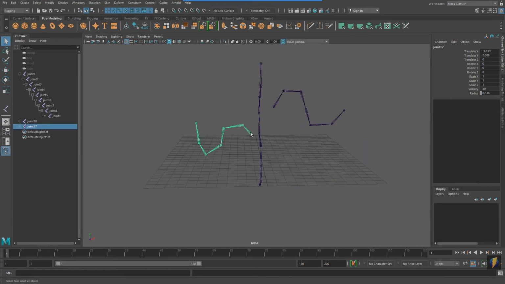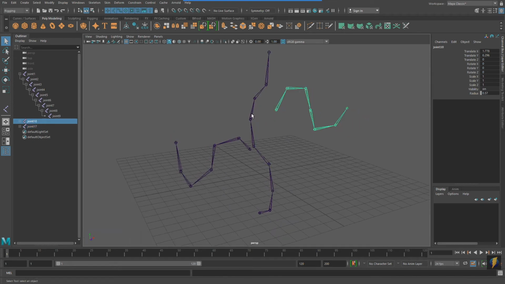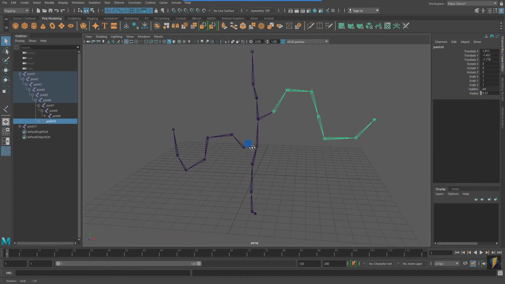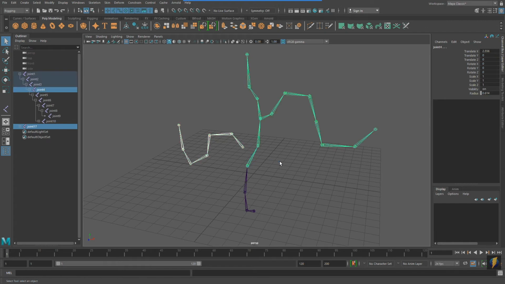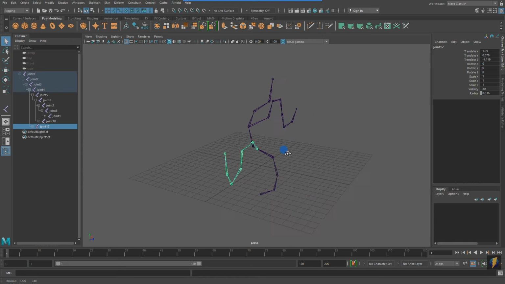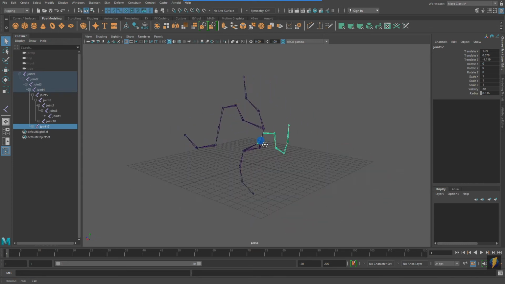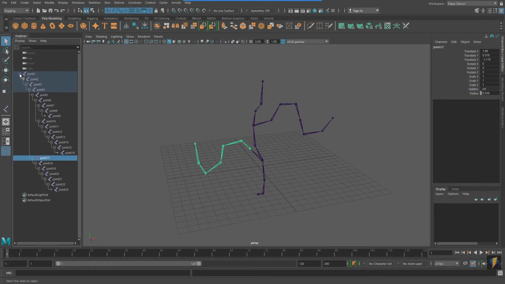So, how do I attach them? It's very simple. You select the child, and then you select its parent and type P, and that will create the connection. It'll connect it to the hierarchy. And there we go. Now we have a more complicated hierarchy that has two additional chains branching off of it.